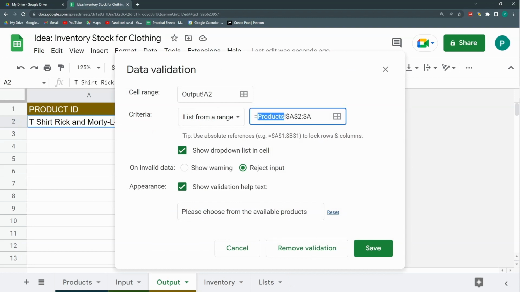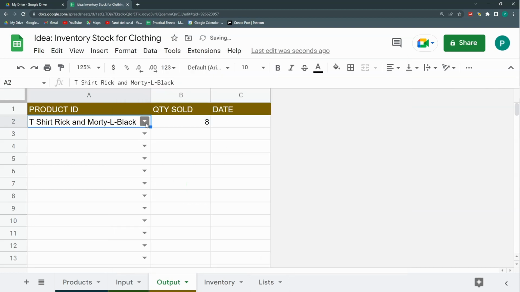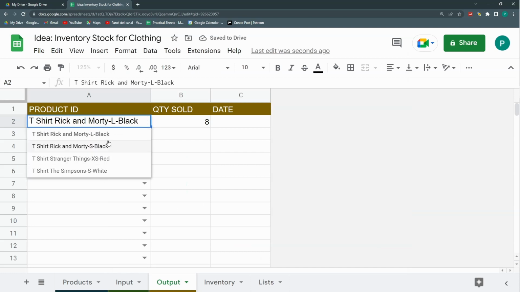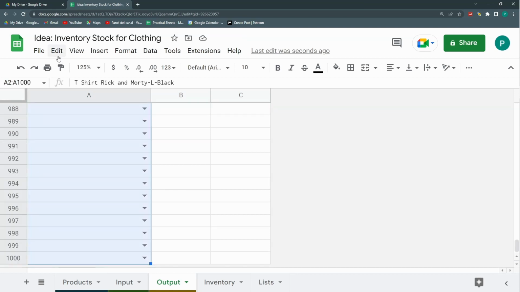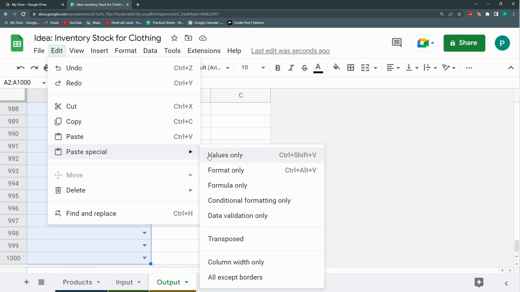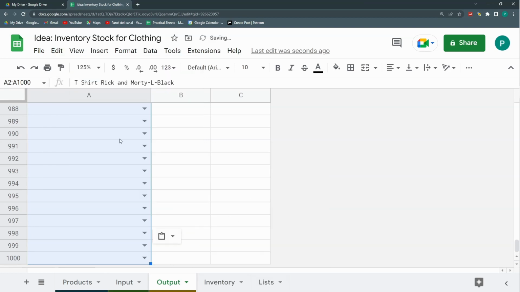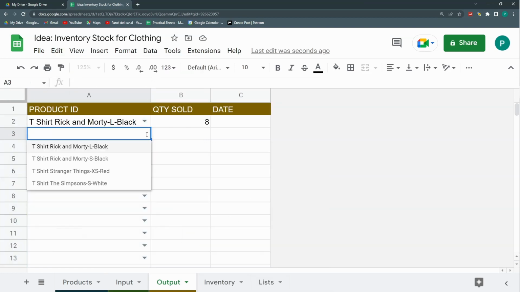I'm just going to change the name here because it's the same column. Input, save. And again, now I only have these 4 because these are the only 4 I've bought. So I'm going to copy this, Control C, then Control Shift down, edit, paste special, data validation, and now I have the same for all of them. It's kind of a conditional validation, but much easier.